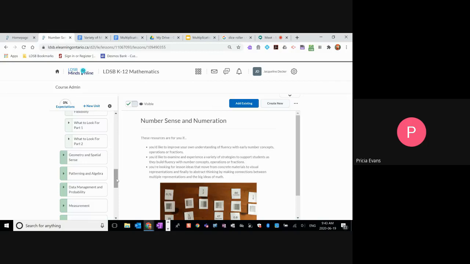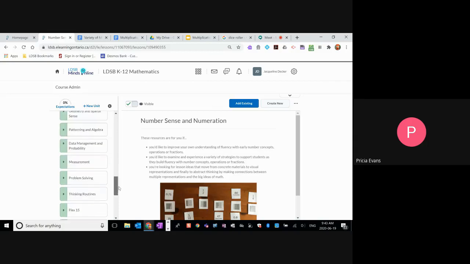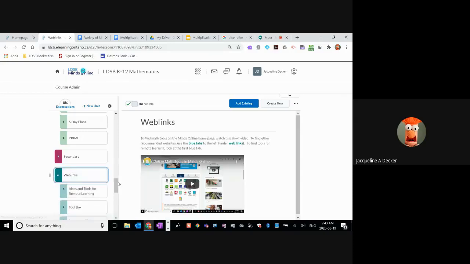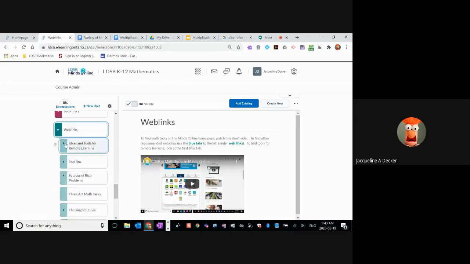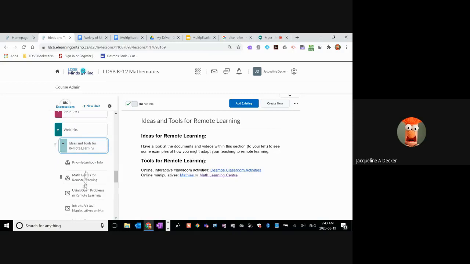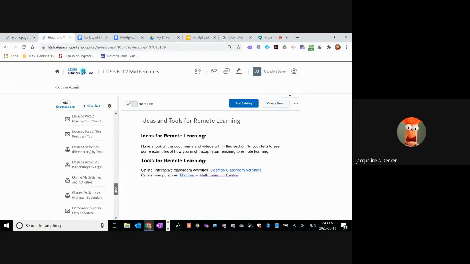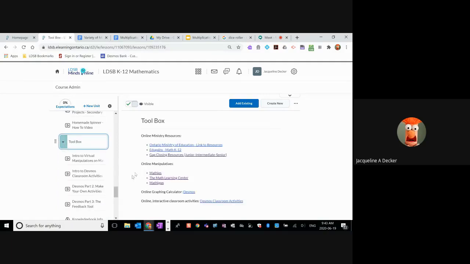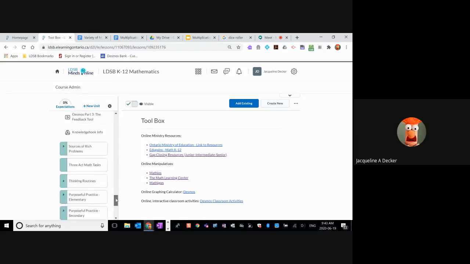Maybe, did you go down to the tools? Excellent. So if we go into web links, we have some ideas and tools for remote learning. So you can find some information and some videos. The videos are all very short. In the toolbox, you can find some online manipulatives and other tools that are really helpful, and some videos introducing how to use those tools.